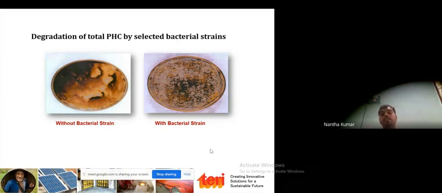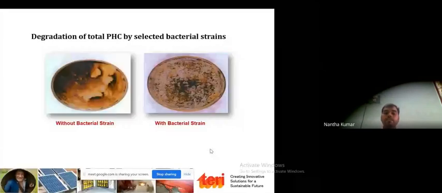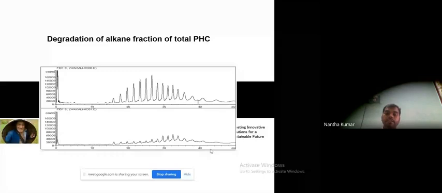Initially, such a laboratory process is required to select the efficient bacteria. Then after this we can extract the product and characterize it, to see what fractions are present in the product and how it is reduced after treatment with the selected efficient bacteria. So this is the selection process, the screening process, the way we can select the bacteria which is effective in the degradation process.